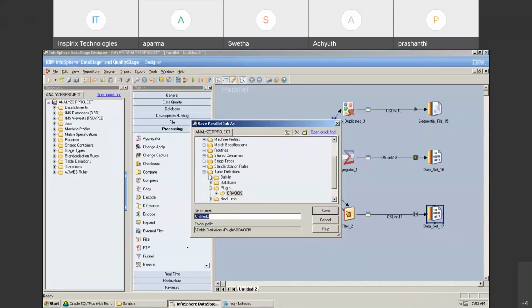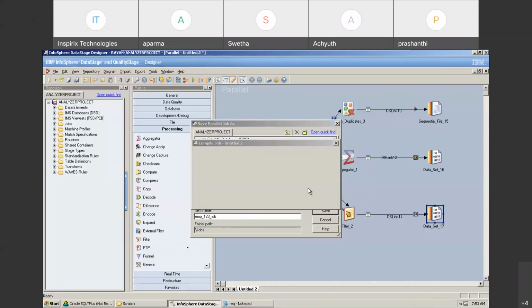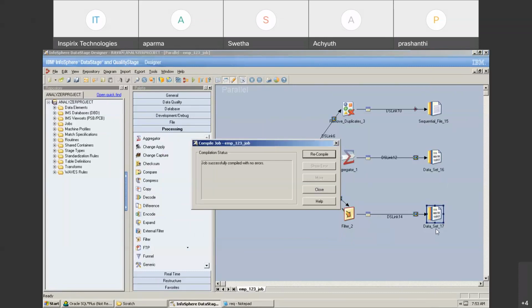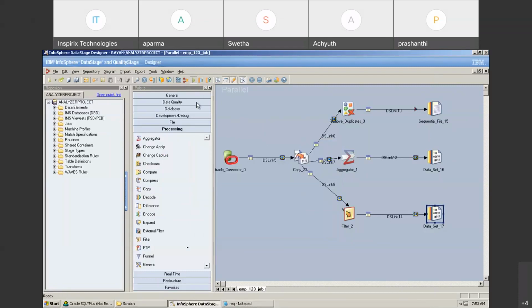These are the stages we learned so far. Just give any name. Make sure you click on the jobs folder and save it under the jobs folder. So yeah, run it now.